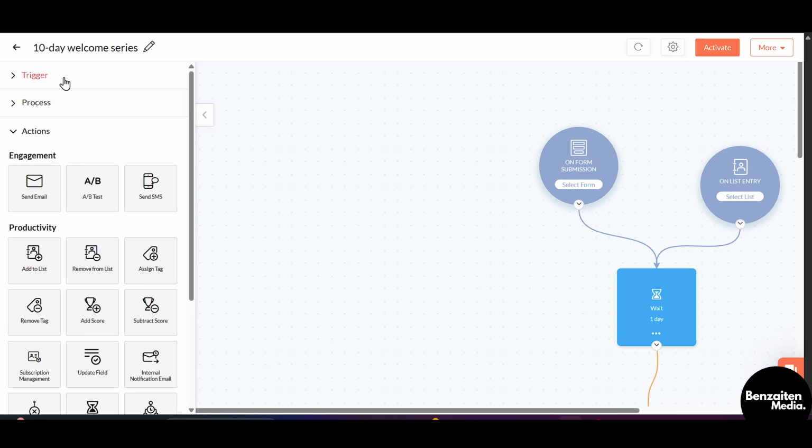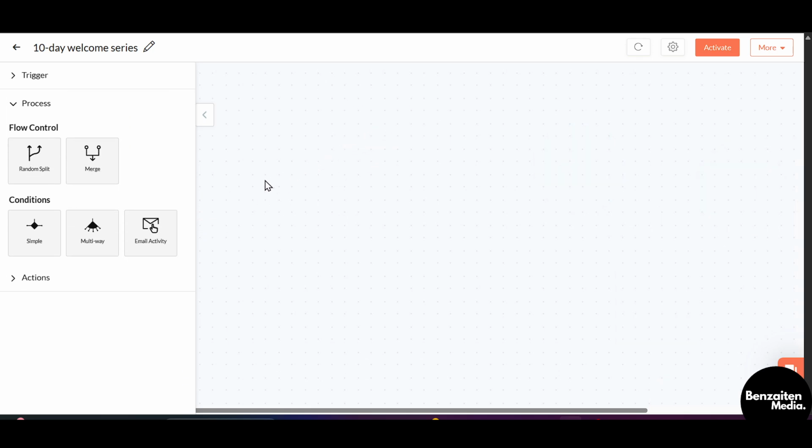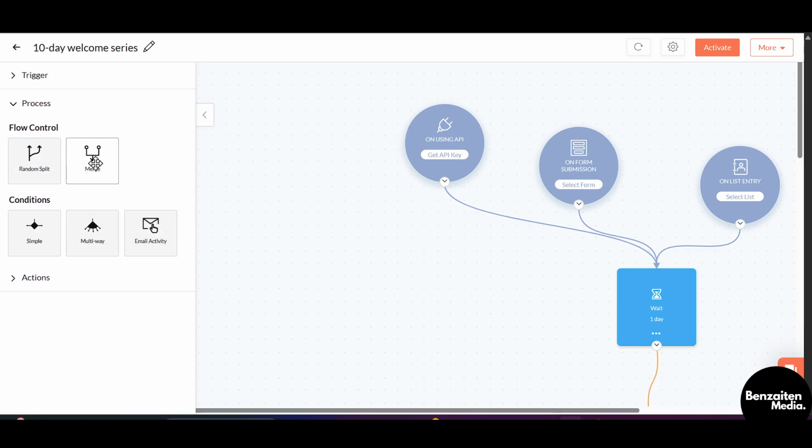Now, after coming inside here, I need to first select the trigger like the email action, enter a segment, field update, open trigger, or cyclic trigger. I will select the open trigger and I will paste it here. And after that, I need to choose the process like the random split, merge, or the simple multi-way or email activity. I will go with the random split.